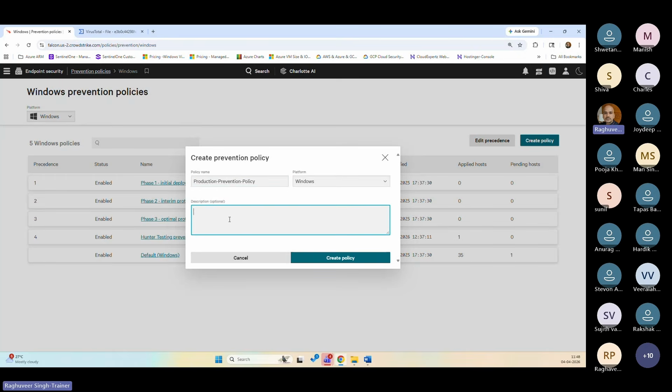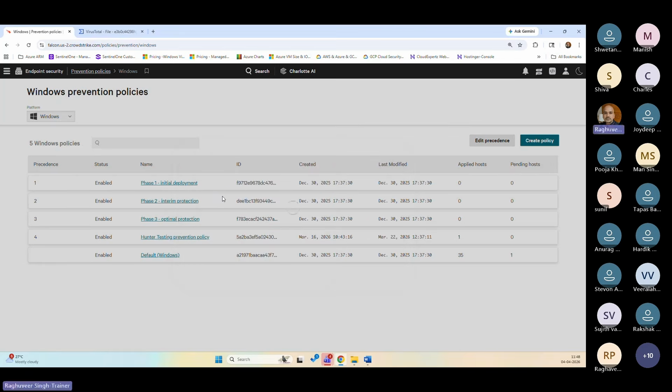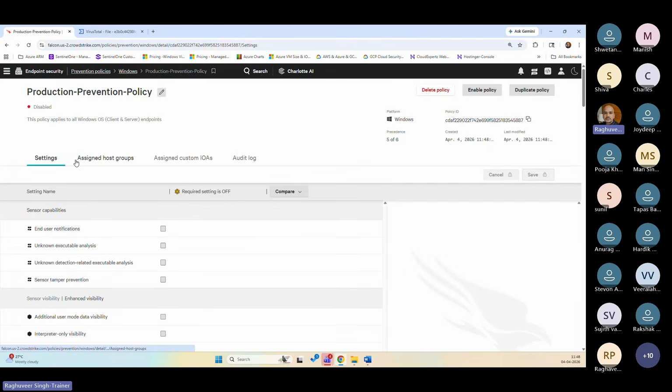And I will explain all the options. This policy applies to all the endpoints. So this policy applies to all Windows OS client and server endpoints. So I'm creating this policy. All right, the policy is created.